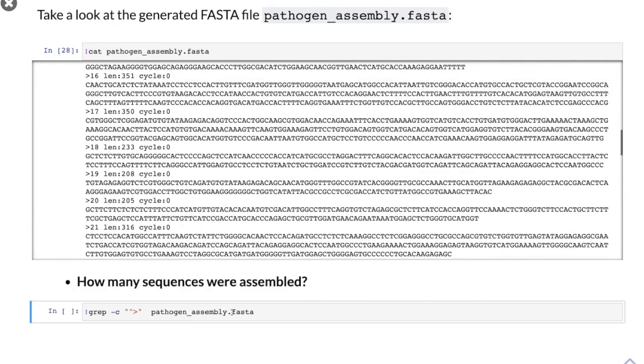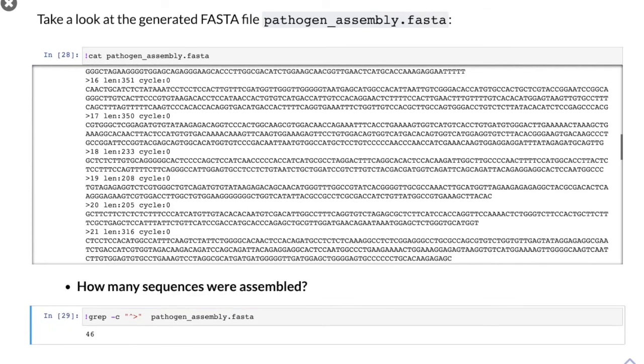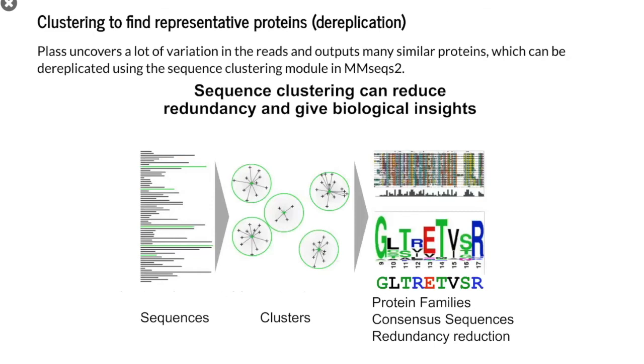So we can now ask the question, how many of these sequences do we assemble? There are 46 sequences that are assembled. However, the way our assembly program works is it doesn't care about redundancy. It just assembles things that are also redundant, meaning some of these contigs that we have seen here contain redundancy, might even be identical to another contig.